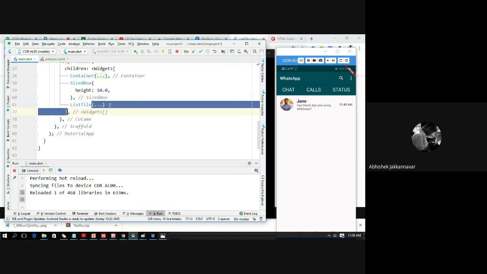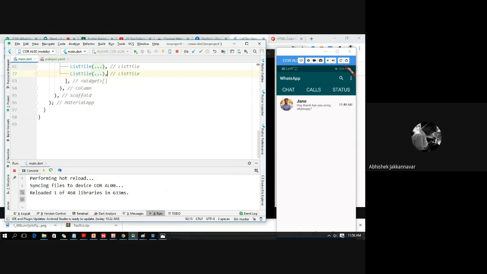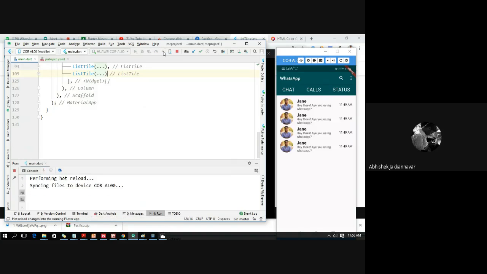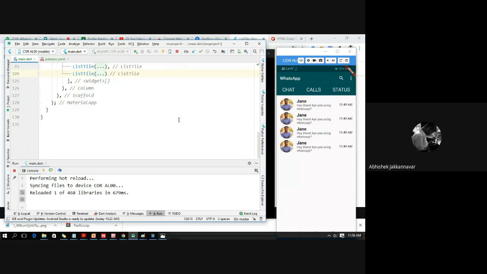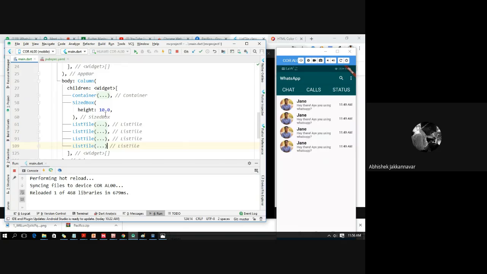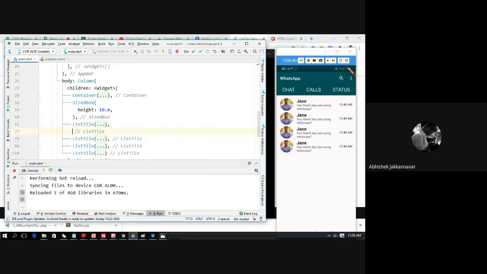Now what will I do? I will copy this. Now I'll say comma, paste, comma, paste, comma, paste, paste, and I run it. Okay. One other thing we can do is also copy this SizedBox. Just checking it out.